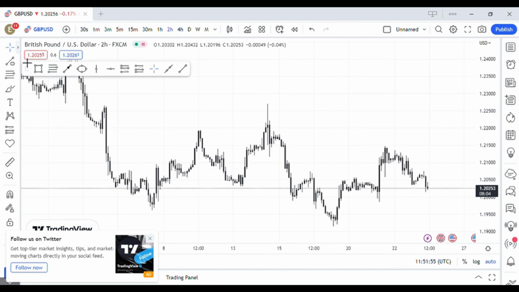So there are a bunch of tools here as well. We have the trend line tools, we have the Fibonacci tools, we have the brush, text. But let me just brush through some of these tools.